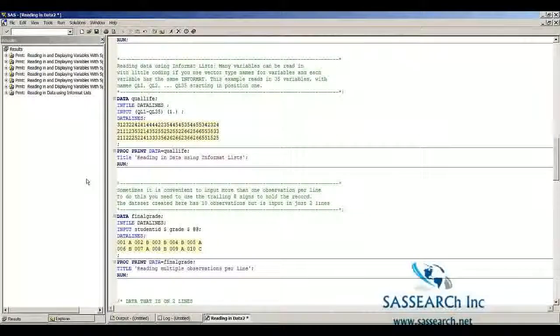Here's another type of data that we're going to look at. Sometimes it is convenient to input more than one observation per line. To do this, you need to use the trailing @ signs to hold the record. The data set created here has 10 observations, but it is input in just 2 lines.